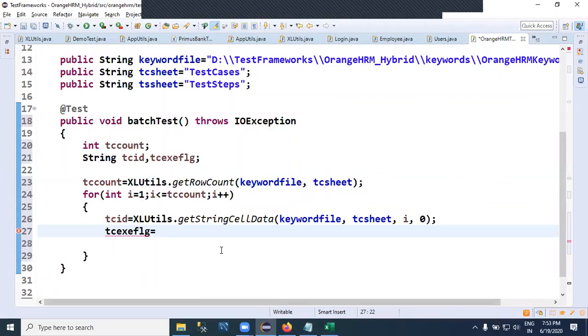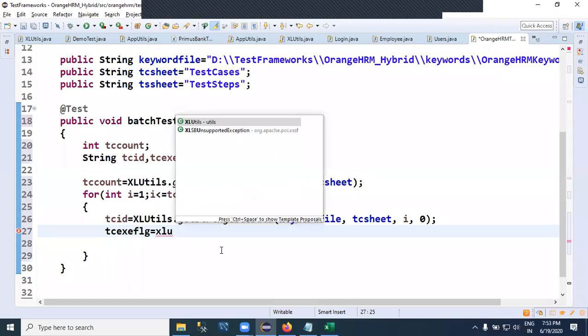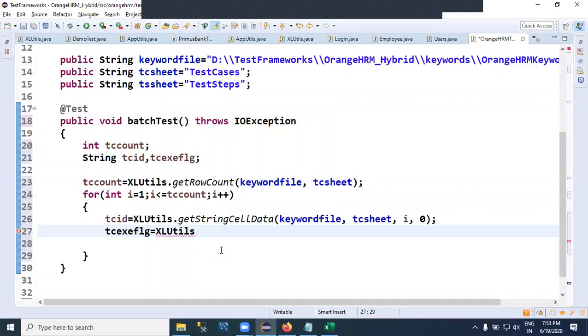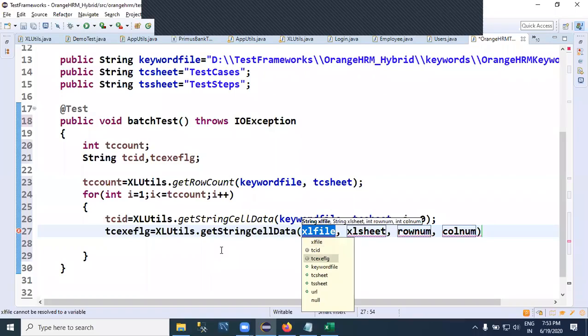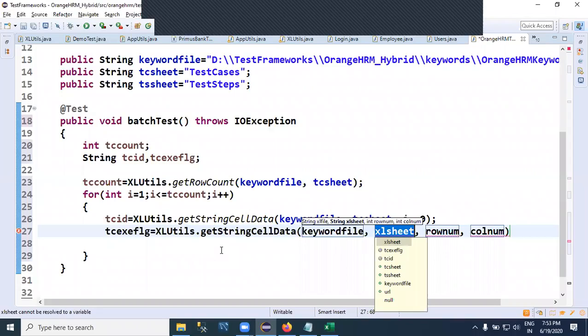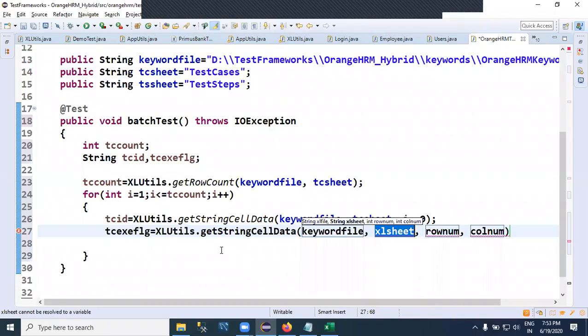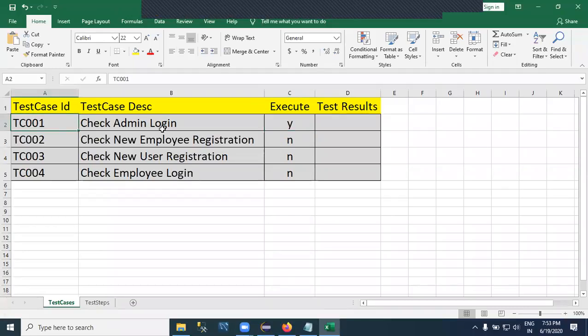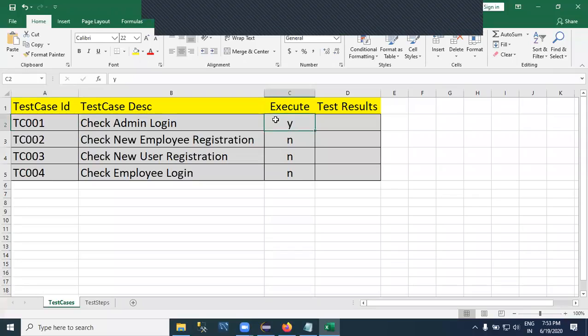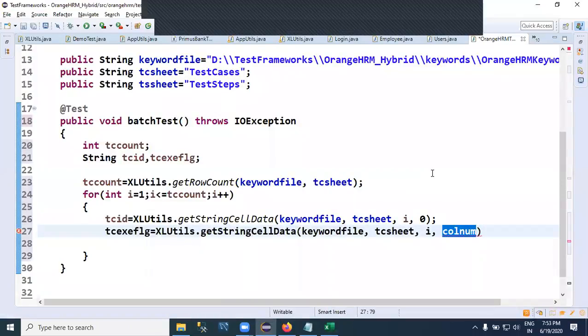we have to read this value. ExcelUtils dot getStringCellData, the keyword file, test case sheet, row number I, the column number. It's 0, it's 1, and it is 2. The column number 2. We are reading this data, the test case execute flag value.